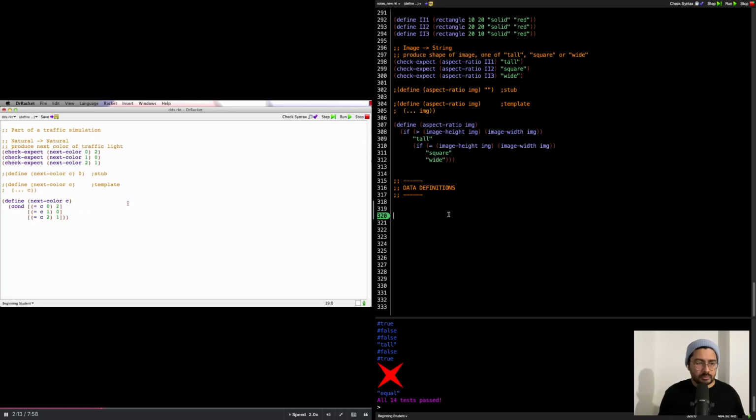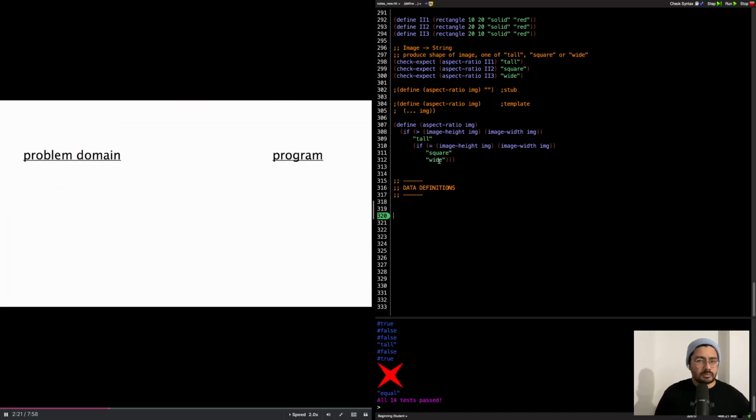Well, in order to understand this problem, we have to understand something very important about data in programs. In any program, we have what we call the problem domain. In this case, the problem domain has to do with traffic and simulation of traffic lights and cars and roads and things like that.